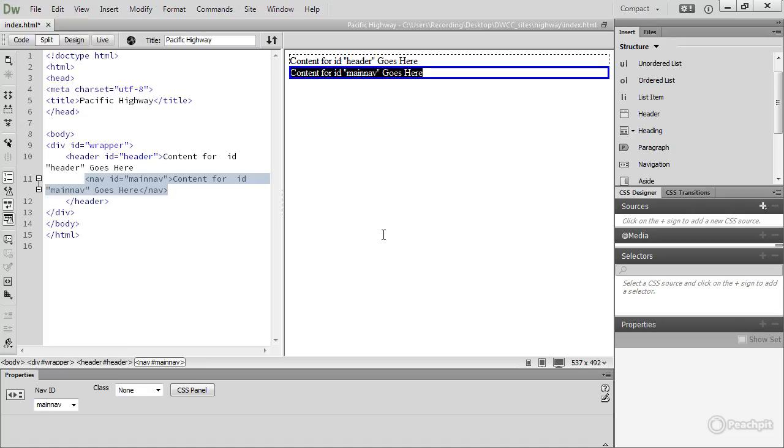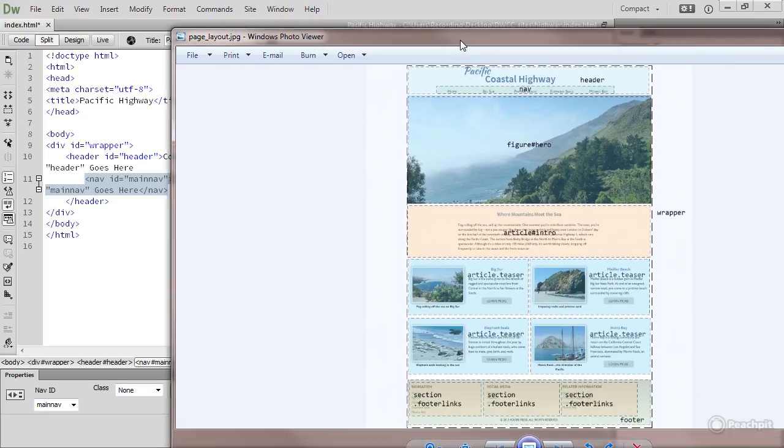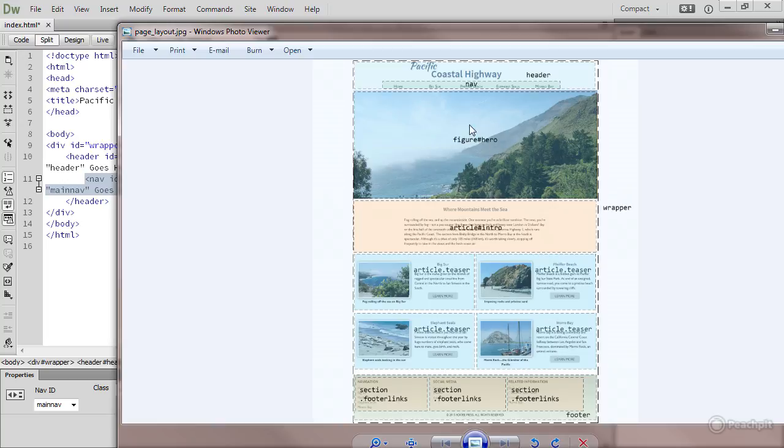If it hasn't, I suggest that you undo by pressing Ctrl Z on Windows, Command Z on a Mac, and do it again. On mine it's fine, so let's just have a quick look at that diagram to see what's the next item to go in. On the diagram we've got figure with the ID hero, which goes after the header. I'm going to skip that for the moment. I'll come back to it in the chapter on working with images. So what we want to do is to add this article with the ID of intro.